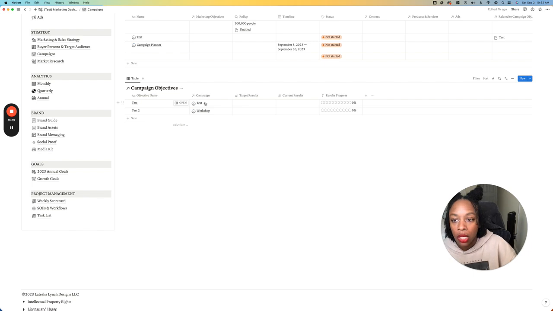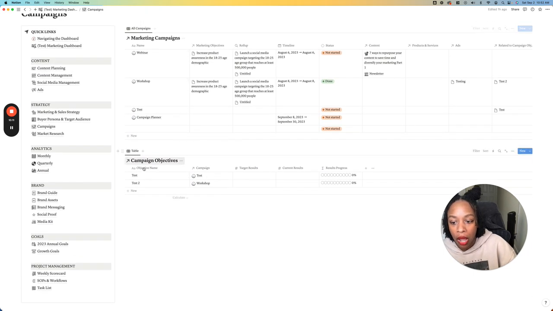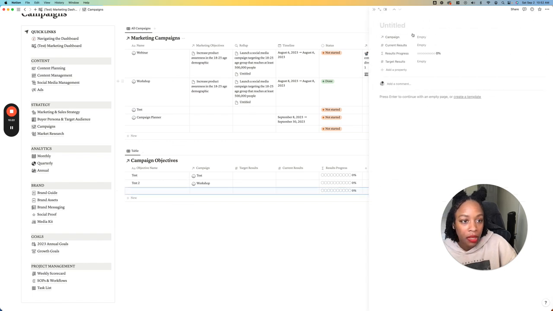what you're doing. So your campaign might be a workshop. Well, then you need objectives for the workshop. So then you would put all of your objectives for your workshop down here and relate it back to the campaign. How to do that is you click, open, put whatever the objective is, click on campaign and say this goes to test campaign, and then current results, target results, and then it'll give you progress.